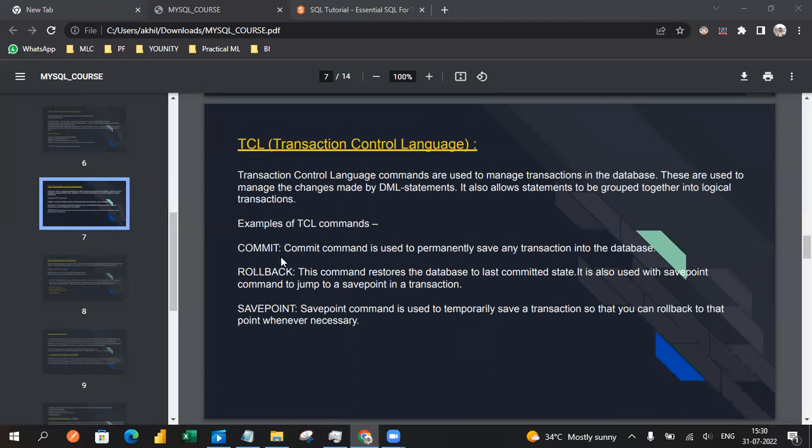For example, let's take these TCL commands like commit. Commit is used to permanently save any transaction into the database. Similarly, rollback is a command where we restore the database to the last committed state, and it is also used with the savepoint command to jump to a savepoint in the transaction. The savepoint is very helpful for temporarily saving your transaction details, and the transaction can be rolled back to that point whenever necessary.